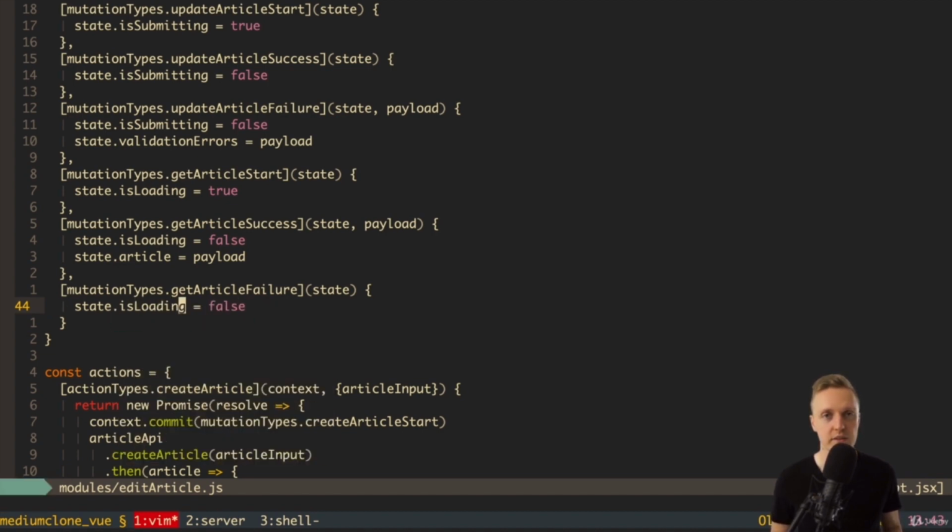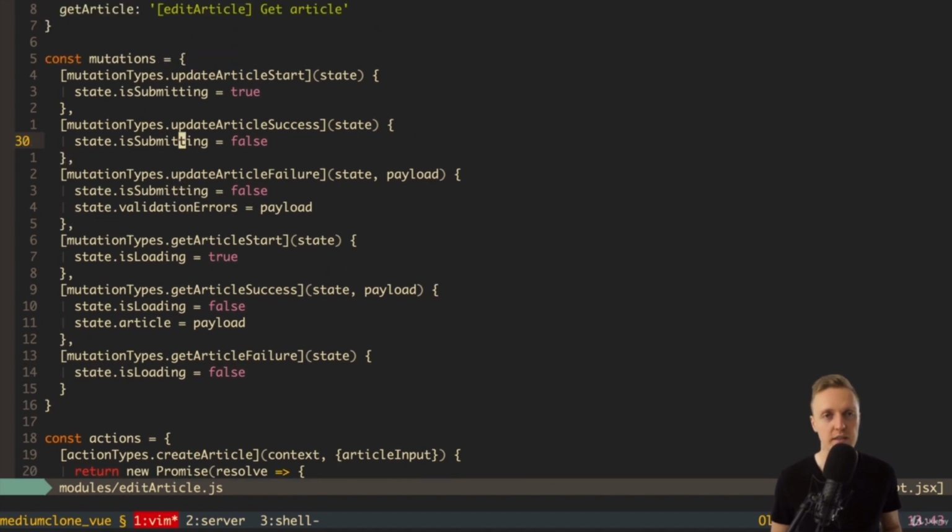So we successfully created our mutations. As always, it's not difficult. We have 3 mutations for update and 3 mutations for get article. And here we're changing just is loading and article property on success.